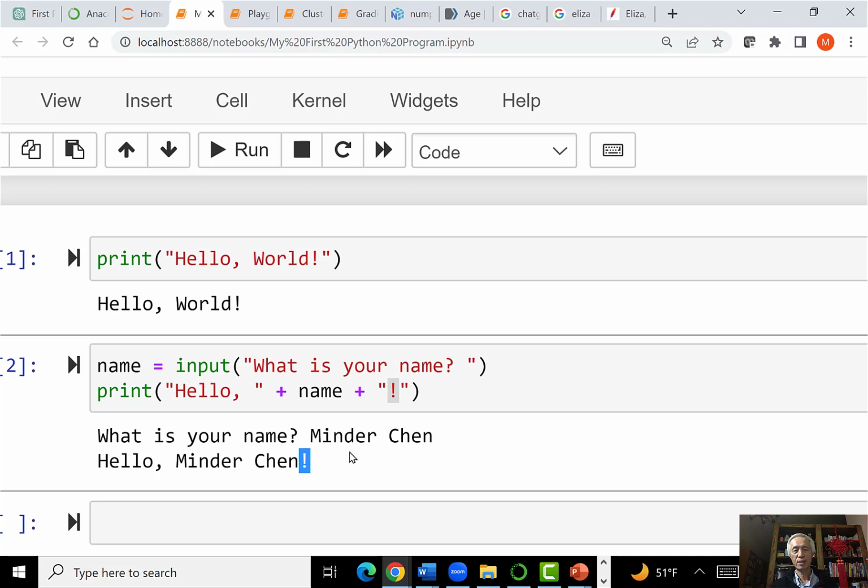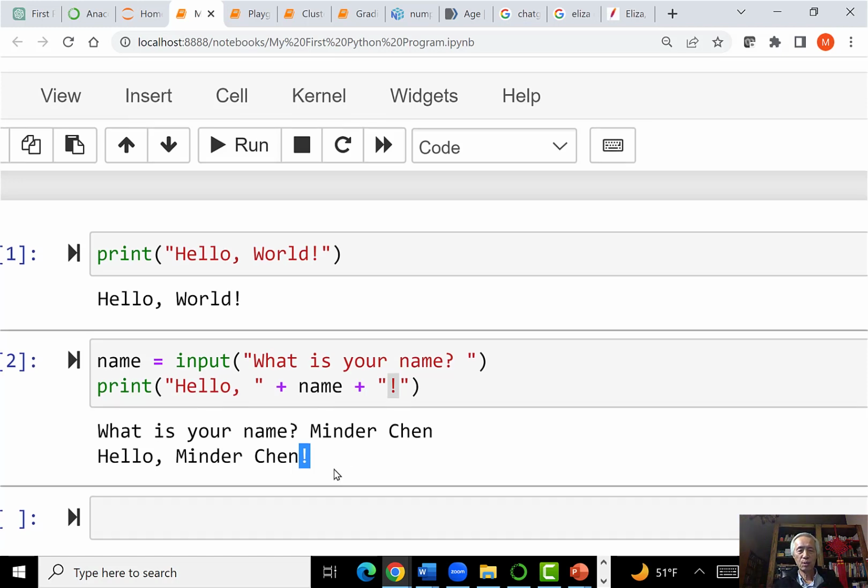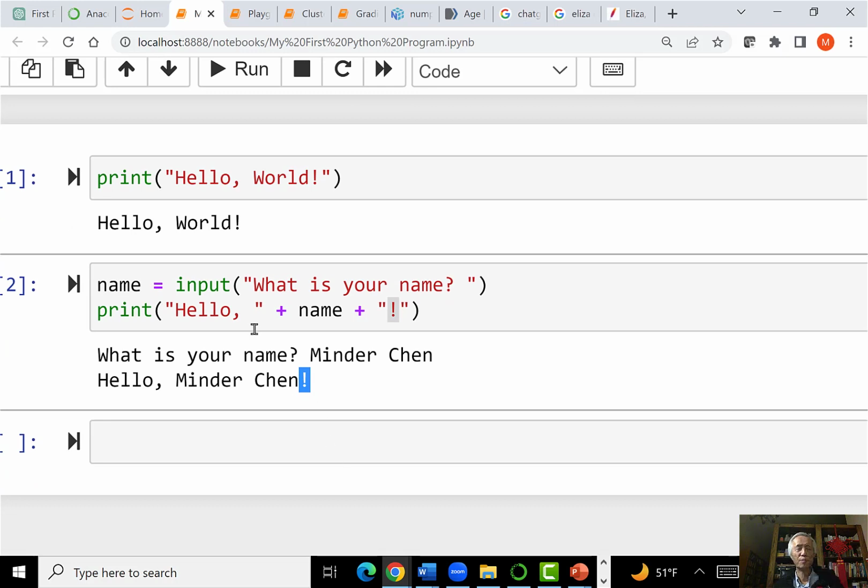Okay, so that's pretty cool. You know how to do input and output. You know how to use a variable name to store a value. You know how to do string concatenation. That's a lot, right? So let's do a little bit more. I hate to make a really long program, but let's just finish what we have here to make it a little bit more exciting.